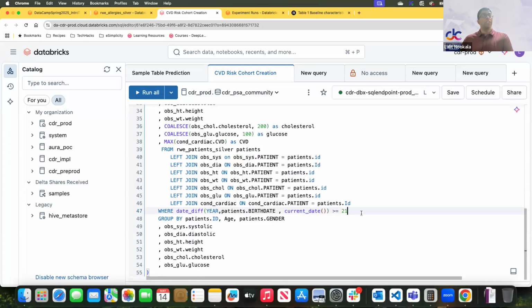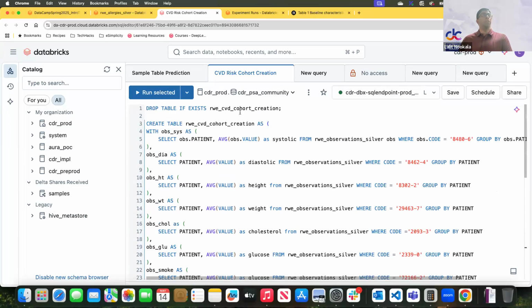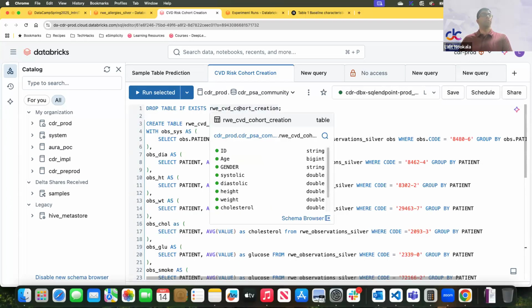What I did as an exclusion criteria is make sure that all the patients are above 21. The thing is, below 21, their heart will be relatively healthy and it can imbalance my class. So above 21, we build the cohort here.